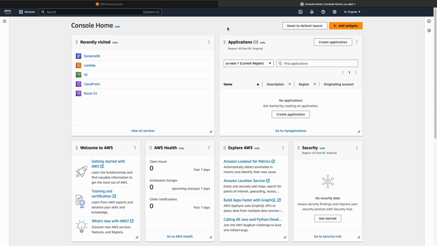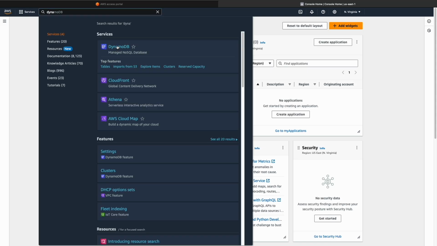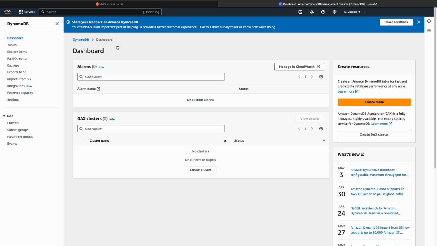When you first log in, you will see the dashboard. You have a widget for recently visited that will show you the services you recently used. It's a quick way to get to the services that you're working with. Another way to get to your service is to search for it. And you click the service you found, and that takes you quickly to the service you're getting to.